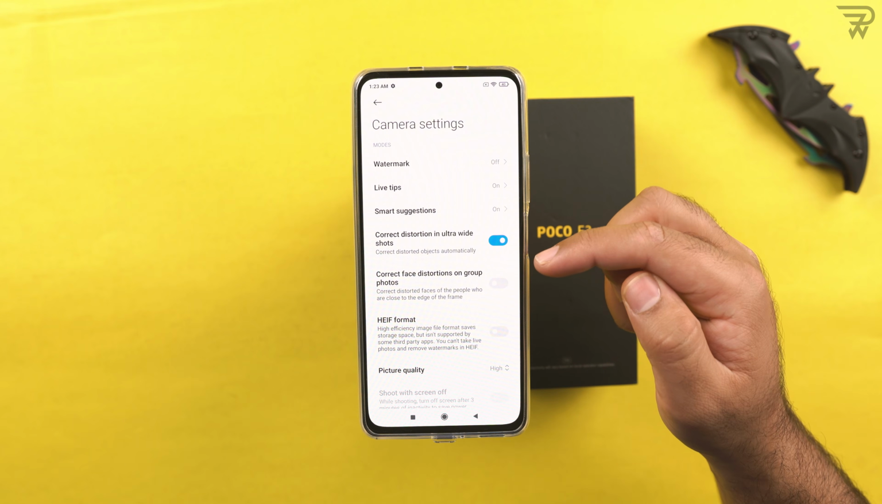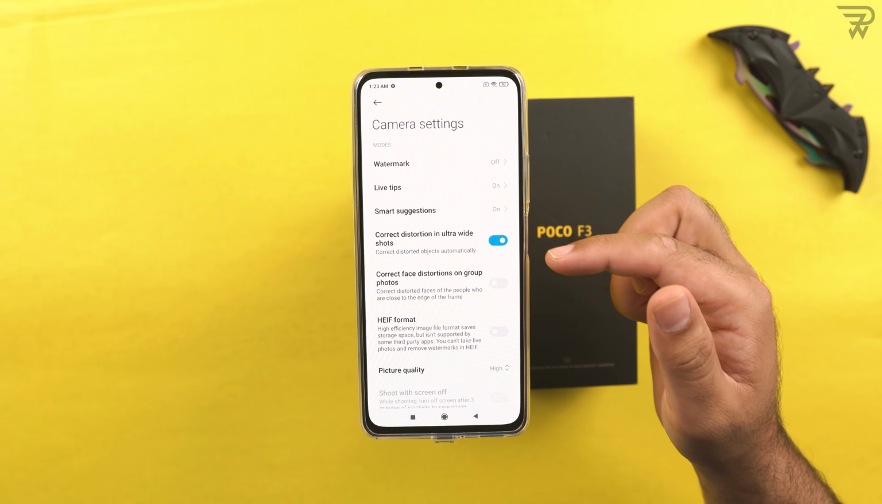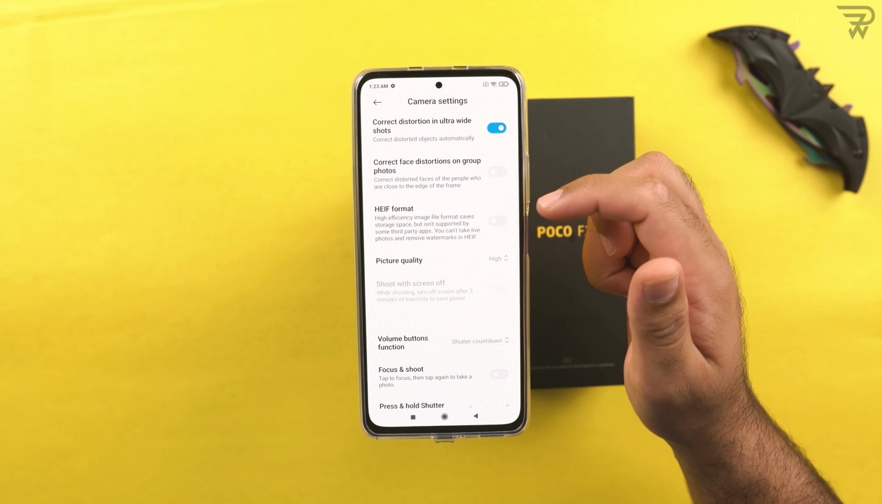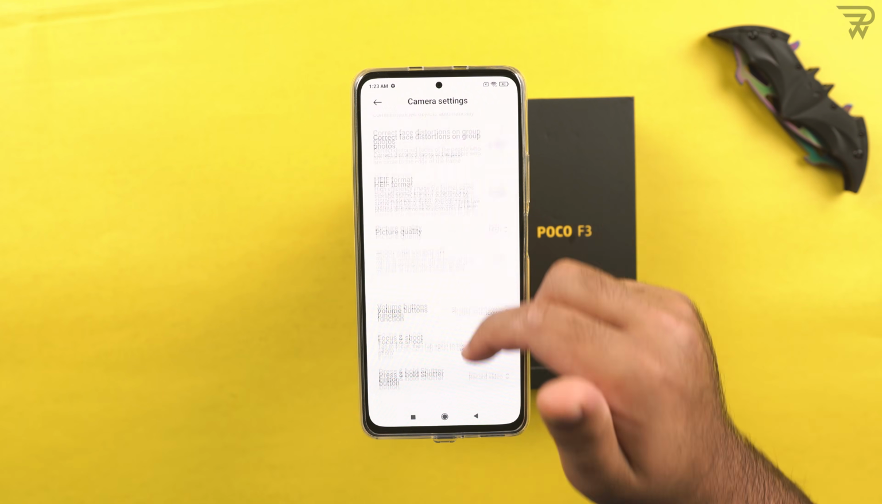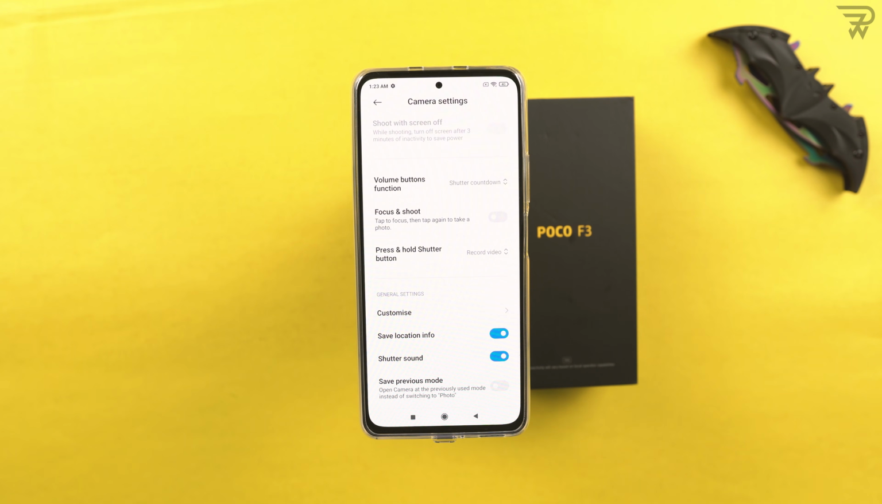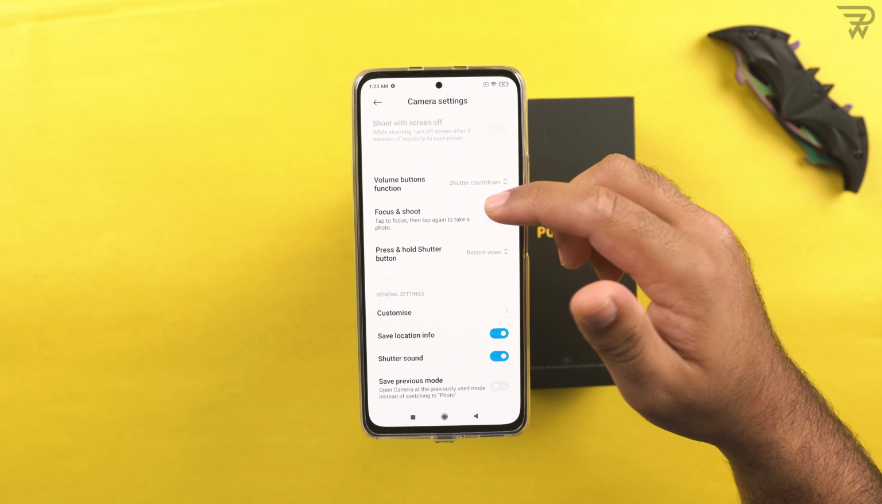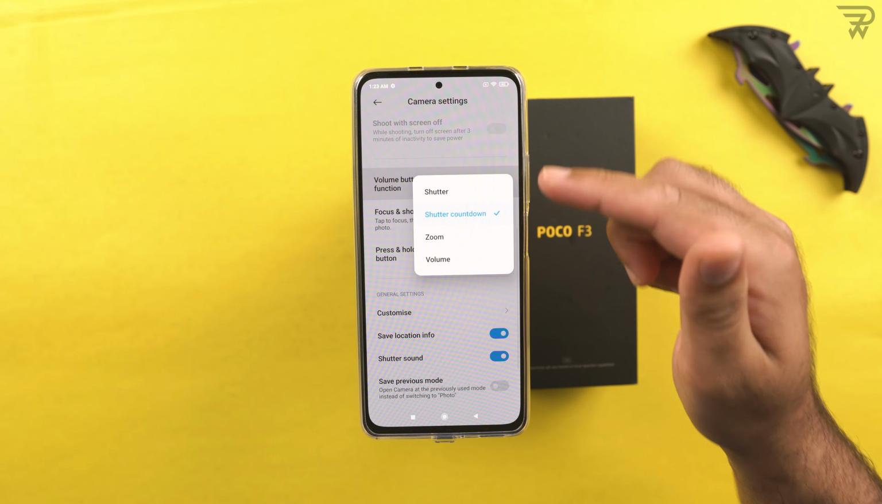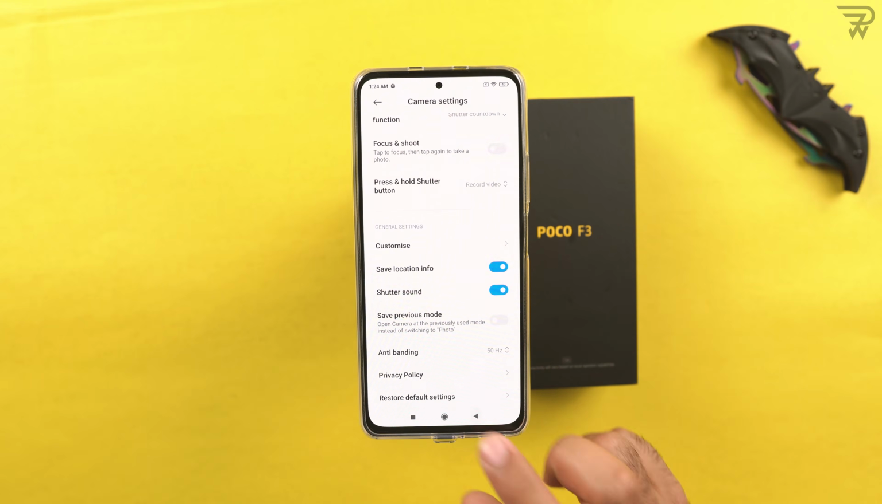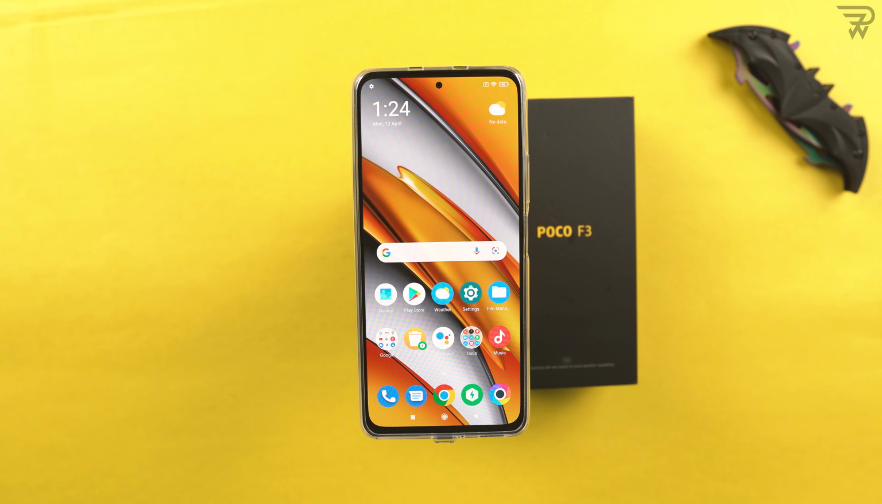Here we have the correct distortion in the ultra wide shots. Make sure it's turned on. If you want to correct the face distortion in the group photos, you can turn this option on. And if you want to control the camera using the buttons on your phone, you can first of all define the volume buttons functions. You can set it to one of these options. That's pretty much it with the camera tips and tricks of this phone.